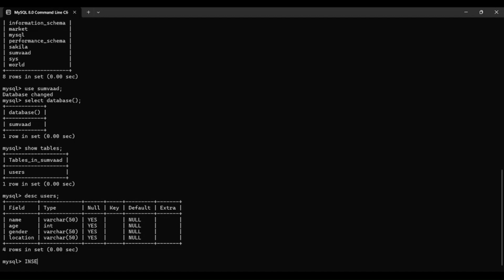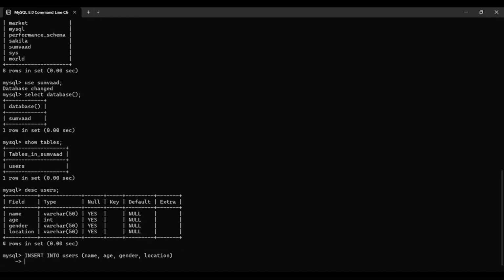That is insert into, followed by the table name, in this case users. Then we will put an open bracket symbol within which we will say there are 4 fields, right? So we will write name, comma, age, comma, gender, comma, location. Then we will close the bracket. Then we'll move to the next line and we will say values. Space followed by an open bracket symbol.